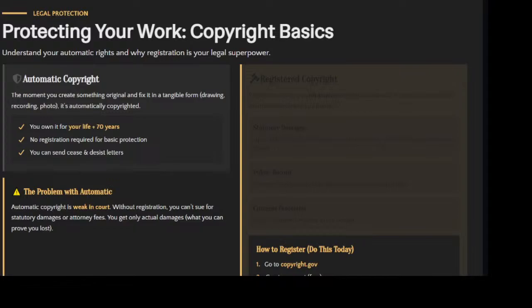It's not very difficult to protect your rights, because you have what's called an automatic copyright. A lot of people don't know this, but as soon as you put something out on any platform or any tangible means, like a drawing, a recording, a photo of that thing, then it's automatically copyrighted. Now that is for your whole lifespan plus 70 years. So that's a very long copyright, right? You don't have to register it, or do anything to get that basic level of protection, and you can still send cease and desist letters, which is awesome.